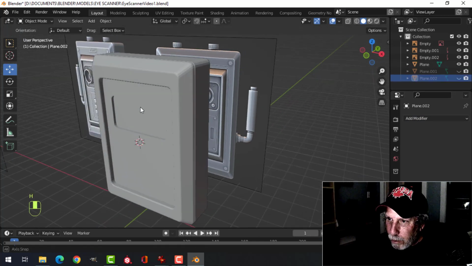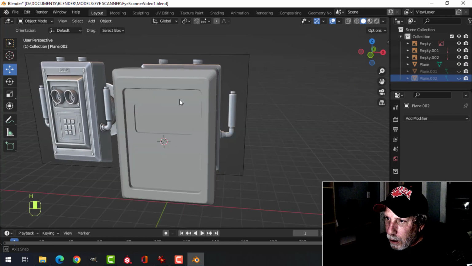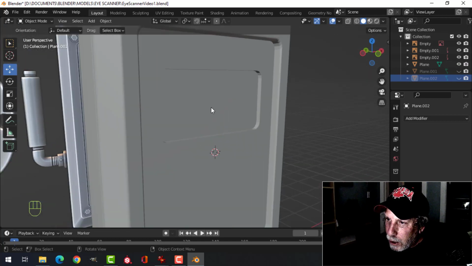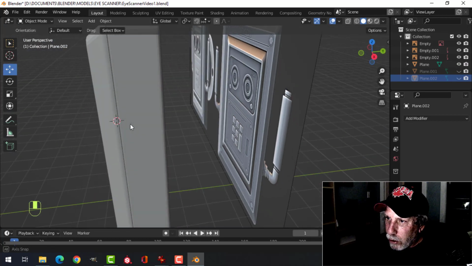Let's take that and hide it. We might use it again later. So, a little bit hard to see. From this angle, you don't even see that edge there. So we're going to bevel this.